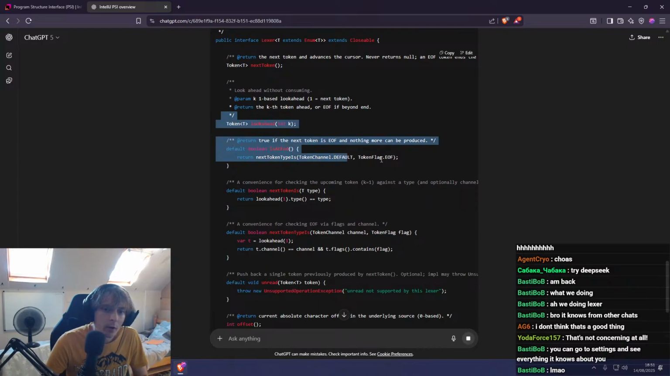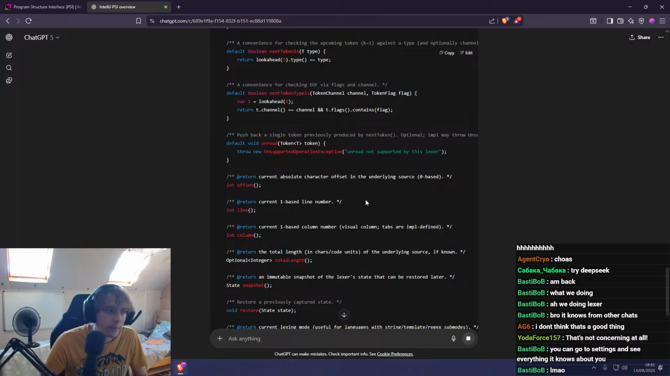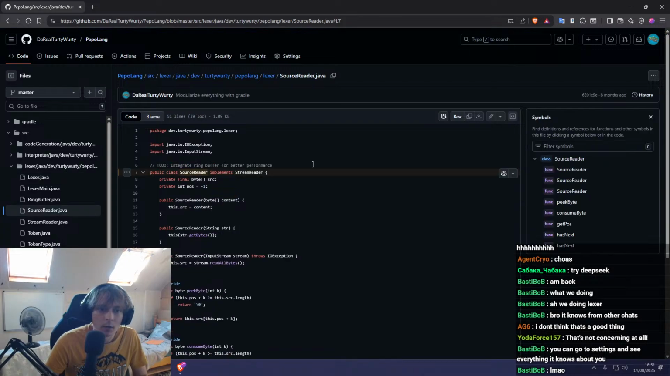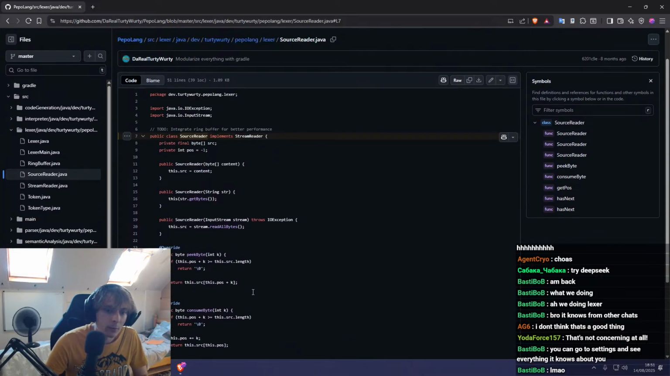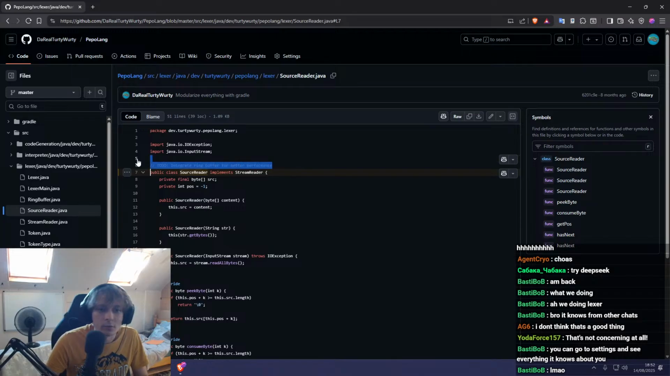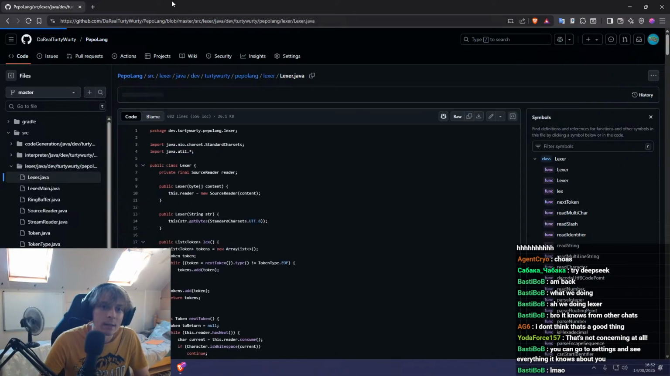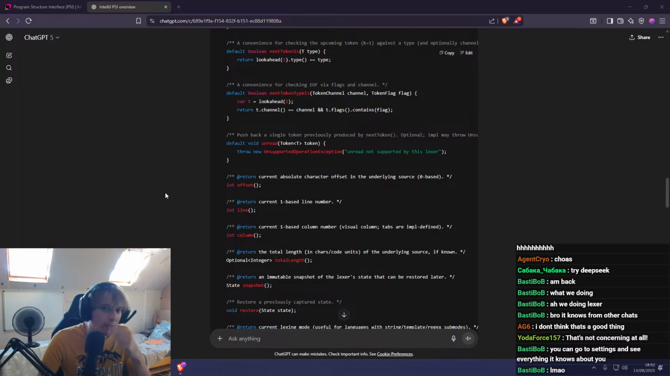I think that's all it's going to be. Oh, it's actually got the whole lookahead and stuff inside of this. So in my language, I separated this. I created a source reader class, which basically does this for me. That's because I wanted to eventually integrate a ring buffer, which would have much better performance than a byte array stored in memory, because otherwise you're limited by the max size of an array in characters, which is not ideal for larger code bases.